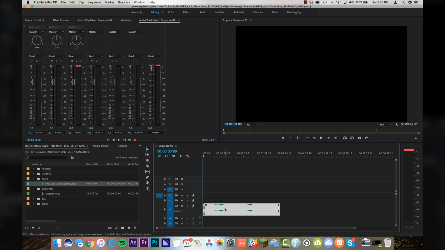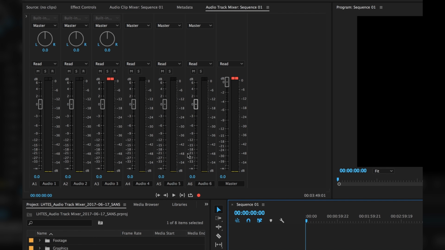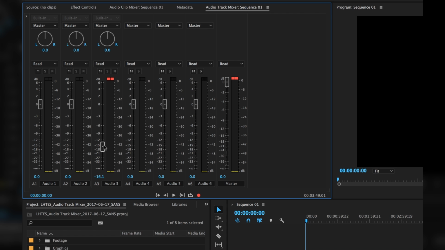So instead of pulling this down or changing the audio gain, what I want you to do is put your audio down. We have it on track 3 right now. And then I want you to come over to the audio track mixer, and up here it will give you a lot of controls. Now for audio 3, what I can do is I can just pull this fader down, which is so much nicer to do than pulling down this stupid little line.